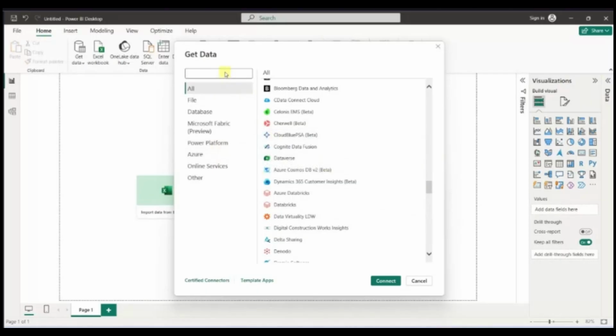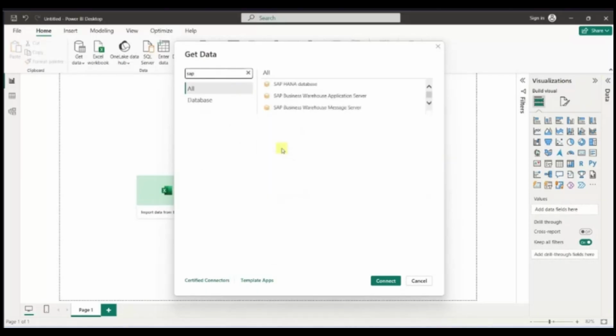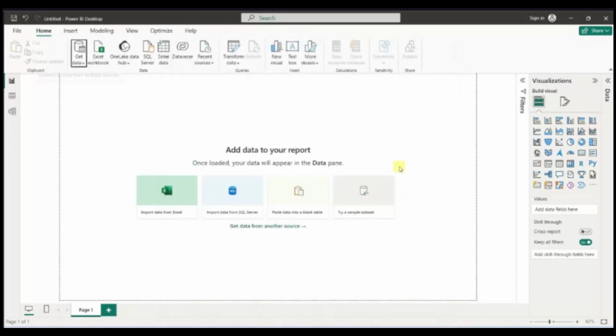But if you want to find something, you can just type, for example, SAP, and you will see all the options for SAP available here. So you can connect to the database and those data sources, and you have those options here in the ribbon as well, like Excel workbook, SQL Server, OneLake data hub, a lot of options available here, and you'll see all of them.